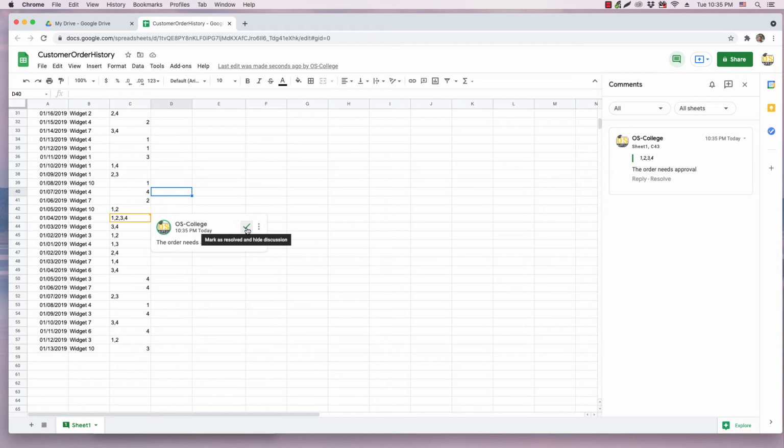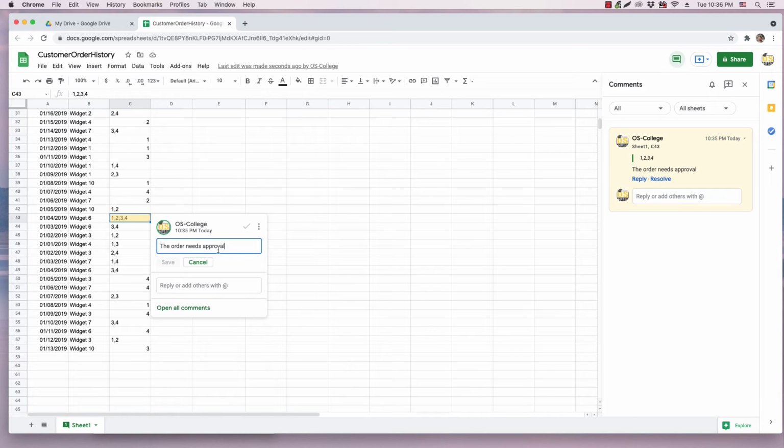And when the issue gets resolved, you can click Mark as resolved and hide it from others who are working on the document with you. When you click the three dots, you get more options. You can delete this comment. You can edit it and change the text of it.